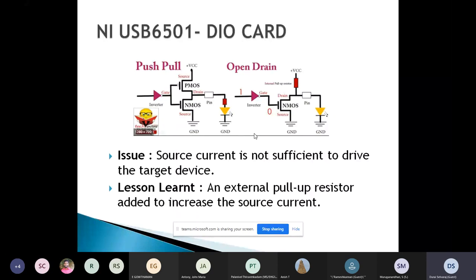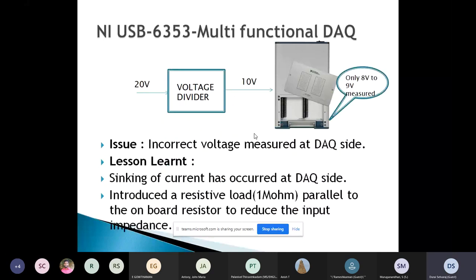Okay, so let's go to the next issue. This issue I faced with the NI USB 6353 card, and this was my hardware setup. The 20 volt was coming from the DUT. Since my DAC was not able to measure 20 volt directly, I used a voltage divider to reduce the voltage amplitude to 10 volt. But the issue was I was not able to measure the 10 volt properly on the DAC side. I could see only 8 volt and 9 volt coming from the divider.